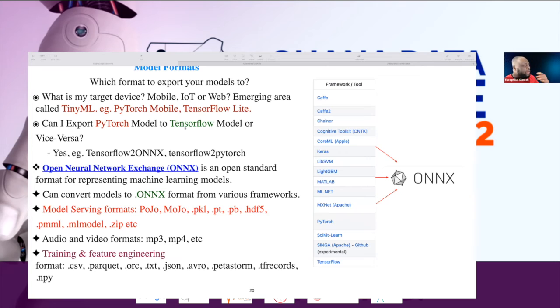The other question is, what is my target device? Am I targeting a mobile device? Am I doing IoT? Is it web? You need to ask all these questions. One emerging area is called TinyML, which is made up of PyTorch Mobile and TensorFlow Lite. Mostly they are for small devices or tiny devices. The other question is, can I export my PyTorch model to a TensorFlow model? Yes, you can do that. And vice versa, from TensorFlow to PyTorch, can I do that? Yes, you can do that.